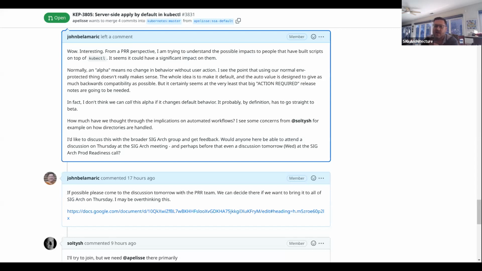So for this KEP, anybody from SIG CLI who wants to chime in and correct me or elaborate, please do. This KEP is saying, let's change the behavior of kube control so that by default it uses server-side apply, which sounds great. Actually, by default it uses an auto mode where it tries to figure out whether things were previously applied with client-side apply. If so, use client-side apply. If not, use server-side apply. I think that's great in principle.